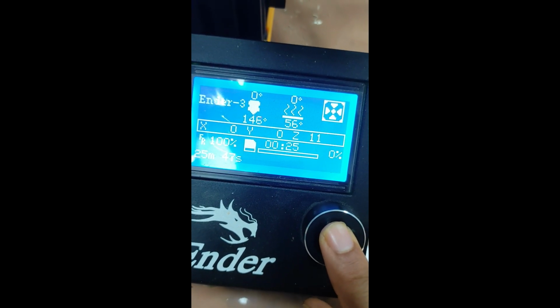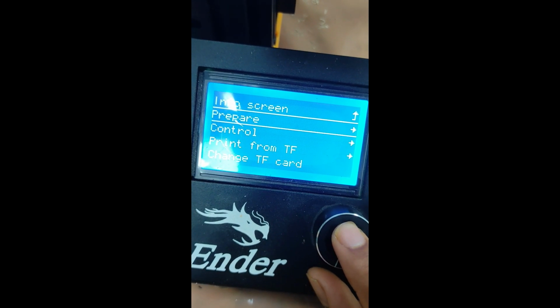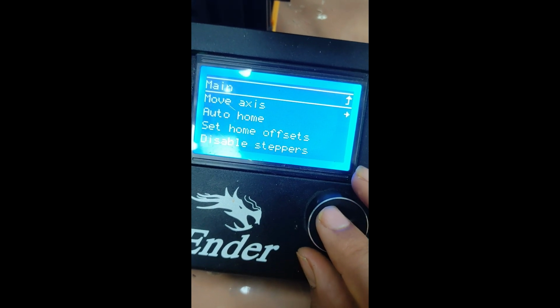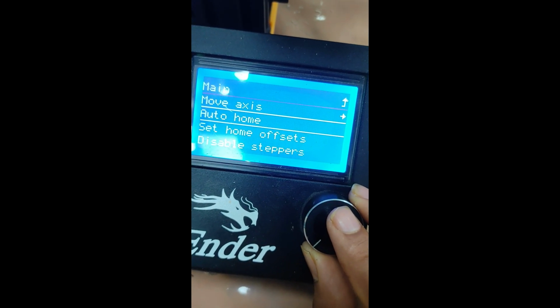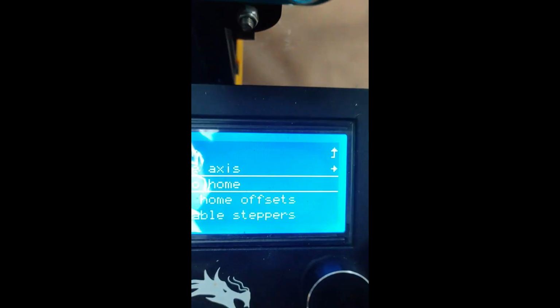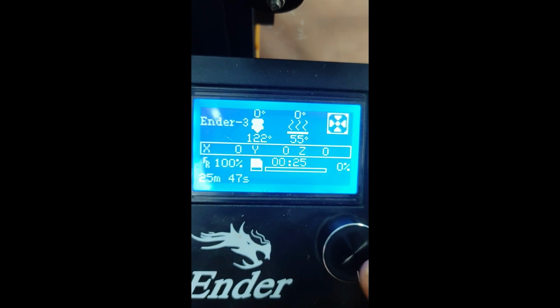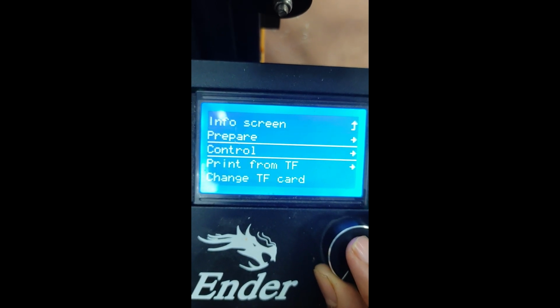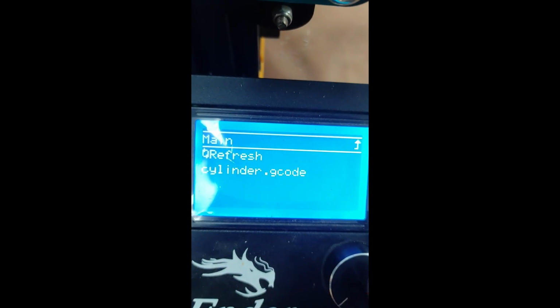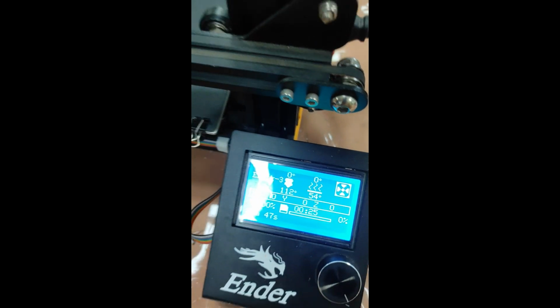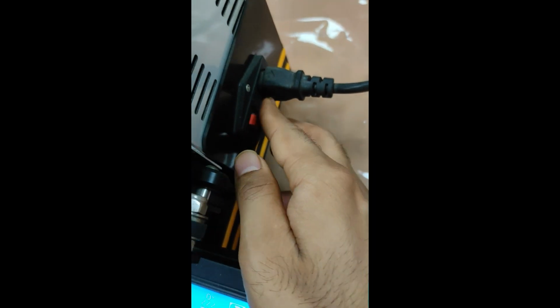So now you have to press on this, and click on prepare, and now choose auto home, and you can see that this will go to its original home position. Now this is x 0, y 0 and z equal to 0, and from here you have to click on main and then information screen. Suppose you want to print the next part, then you can again choose print from TF, and choose your job from here, and do as I told earlier, and when your job is completed, you can simply turn it down from here.